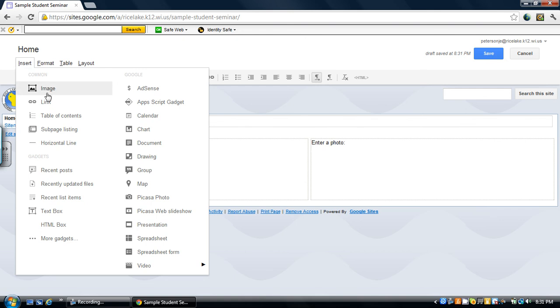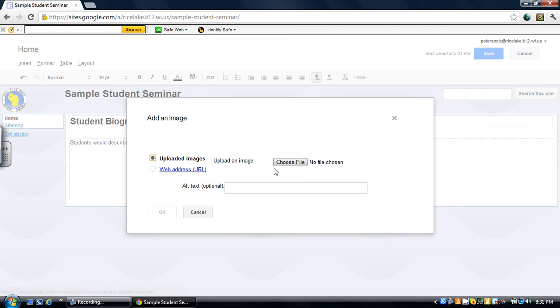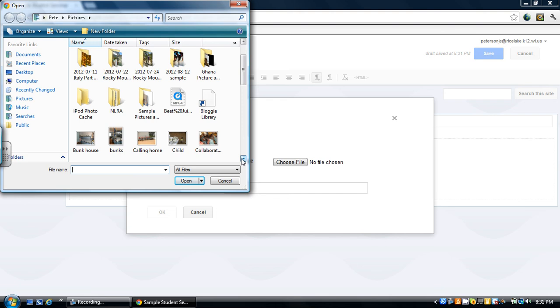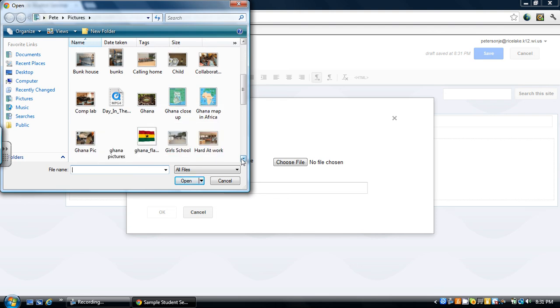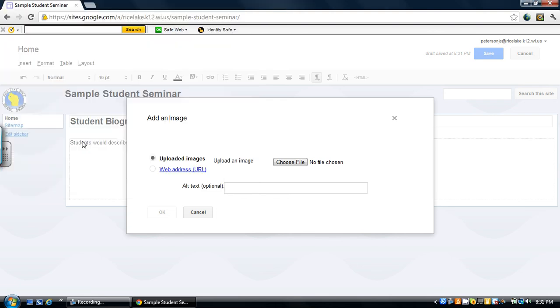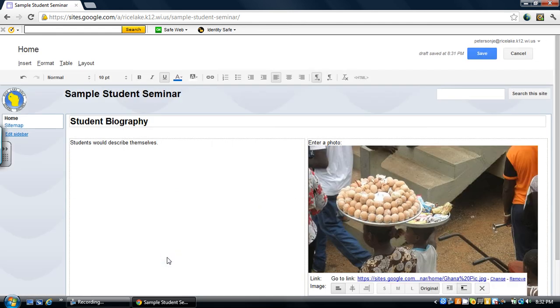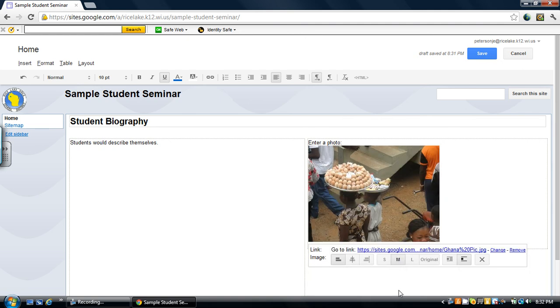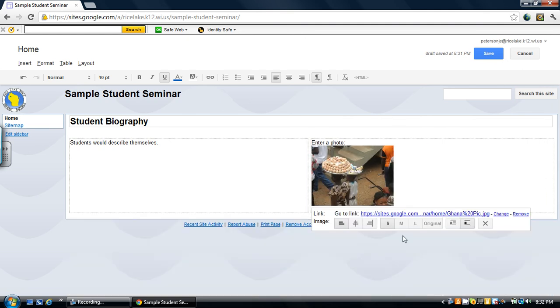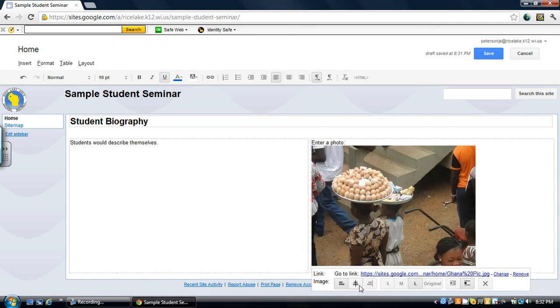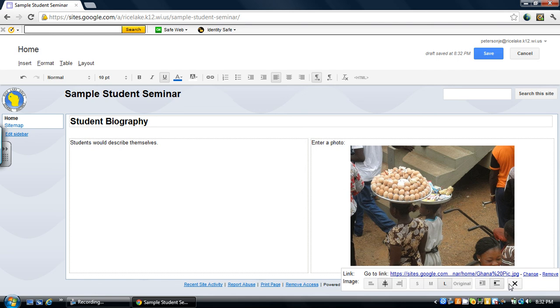So I'm just going to go to image, and I'm going to choose a file from my computer, and I think I'm just going to pull any picture I have. Here's a picture I took while I was in Ghana. And you notice there's a photo editor here. I can make it small or make it large. I can put it one way or the other. So that's stuff that you could play around with on your own. Okay.